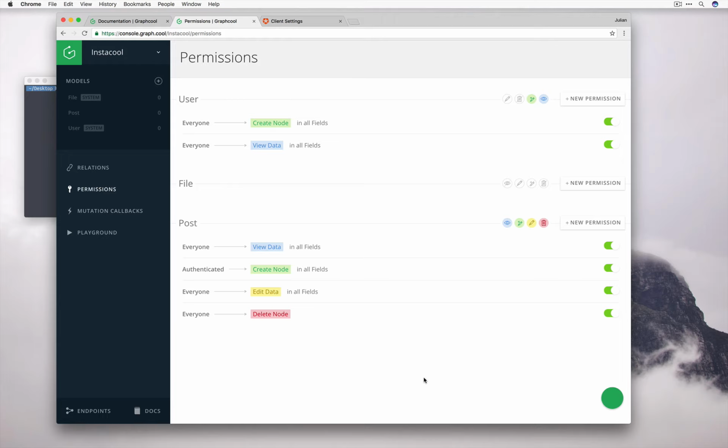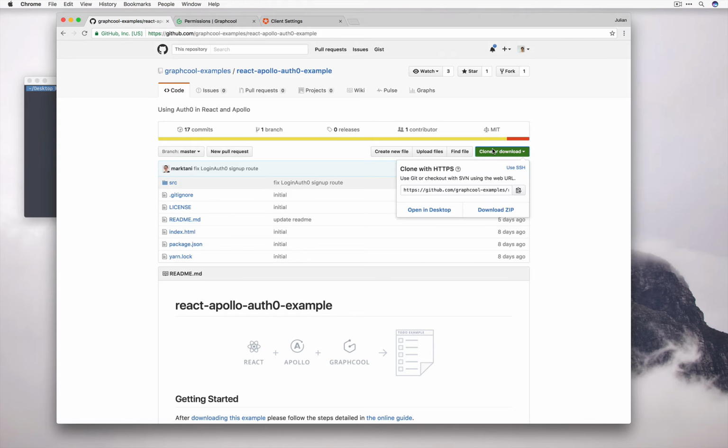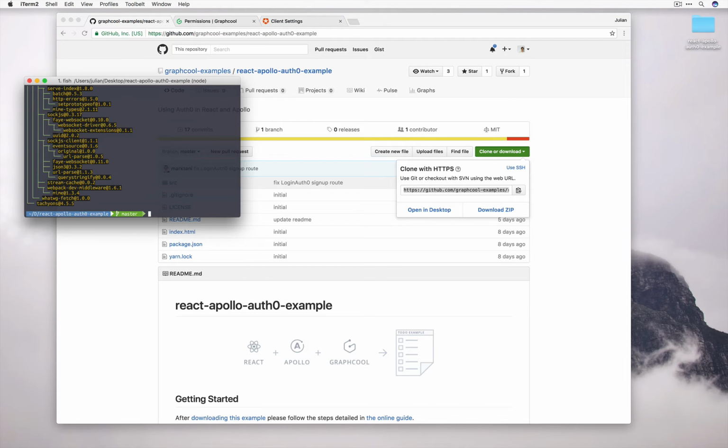Okay, now that we've configured this all, let's go ahead and go back to the guide page, click the link to the example on GitHub, and clone or download this to somewhere on a local machine. I'm going to do it to my desktop for now. Now that I've cloned the app, let's cd into it and run npm install for all the dependencies. Now that all the dependencies are installed, let's go ahead and open up our app in a code editor.